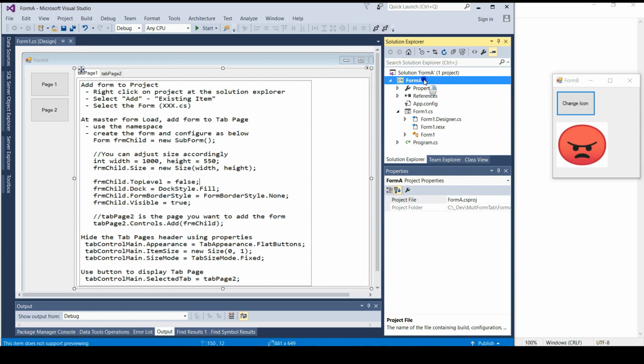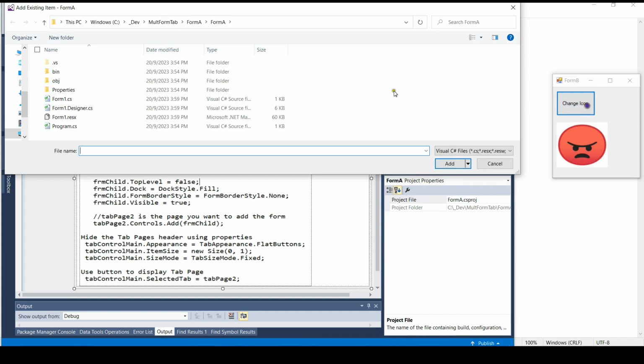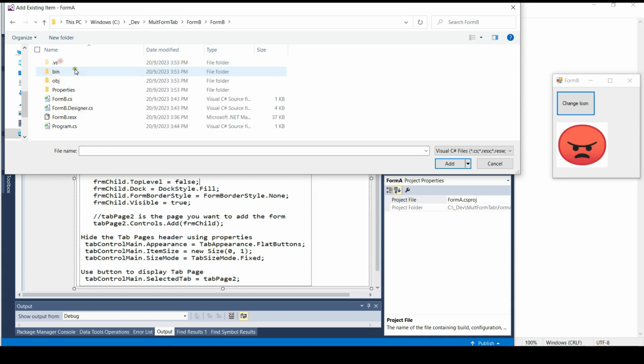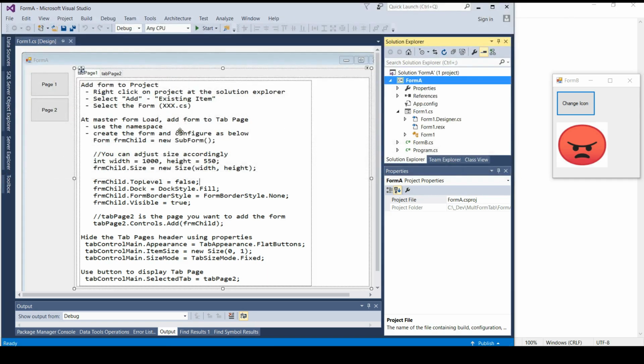Then we select the folder whereby this project is located. So it's actually at the form B folder. In the form B folder, we select the .cs, the form, not the designer, not the resx, just the form B.cs. So we select and click add. So that's the step here: add existing item, select the form.cs. Now you see the form is actually in our project.